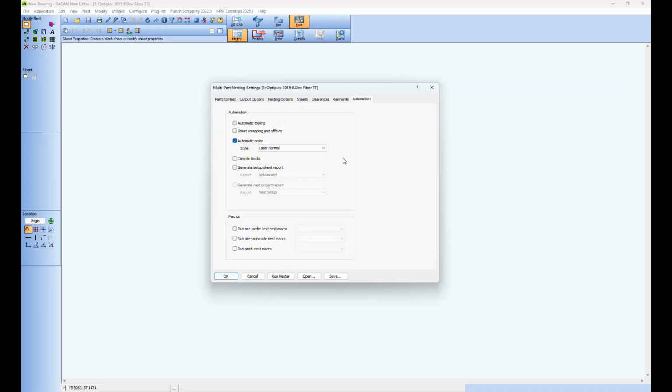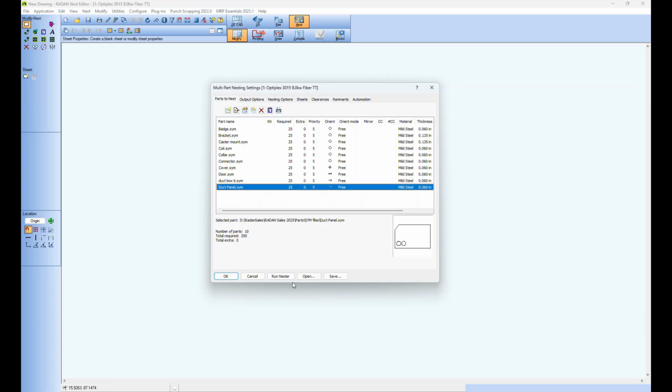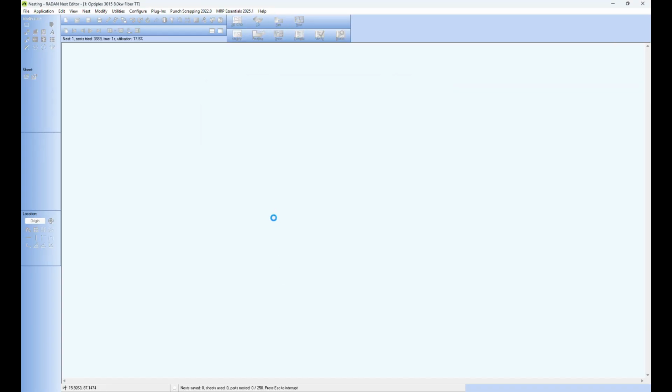Clearances, remnants, and automation are unchanged from traditional to working with a project. So from there, I simply just need to go to run my nester. And it'll think about this for a little bit, and eventually it'll come up with the report screen, essentially telling us this is what we've done.